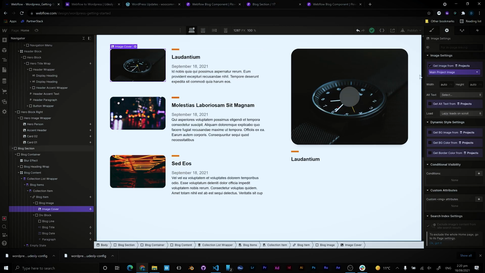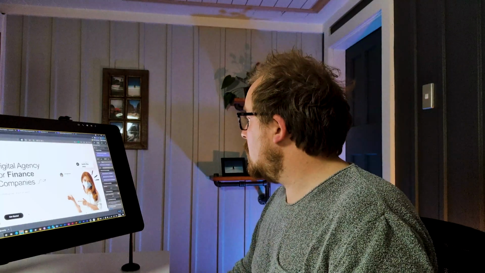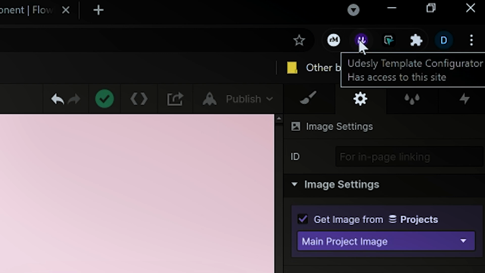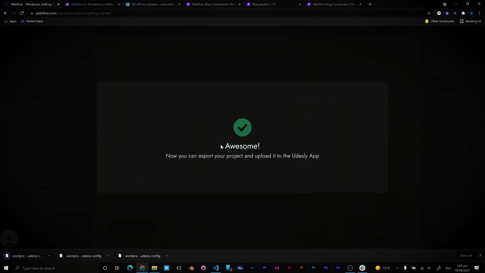Okay, so we've added in all the collection lists, we've linked everything up, and now it's time to add the custom attributes. And this is the hard part. Not really, just click a button. So go up to the top and click this Udesly template converter, then just hit Webflow to WordPress, which downloads a config file, and you're pretty much good to go.